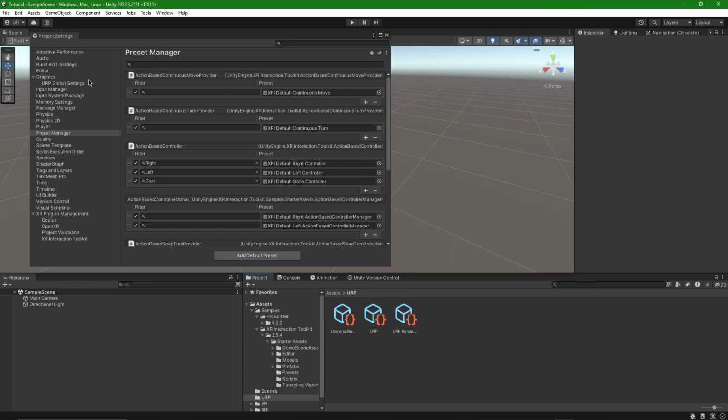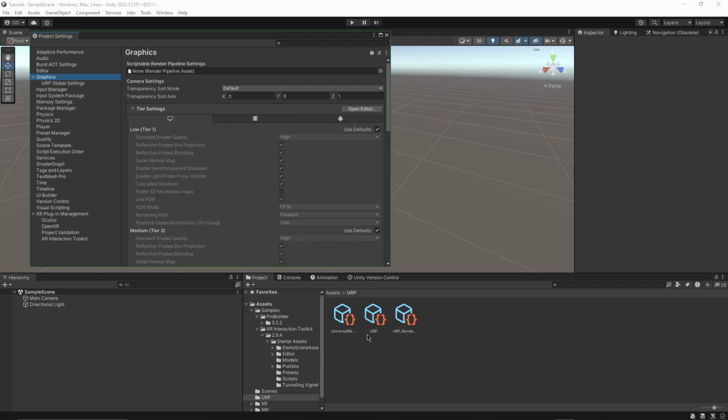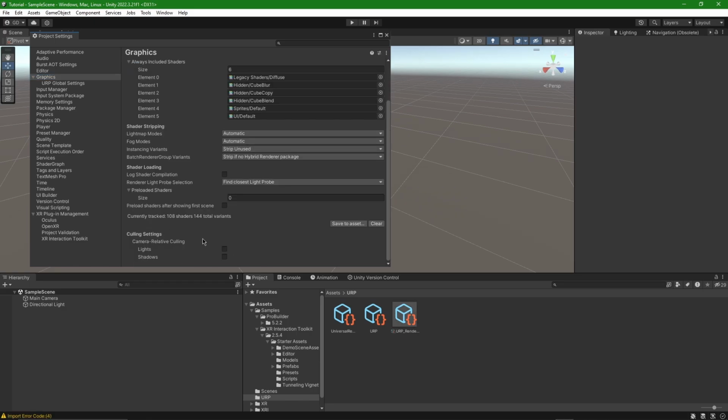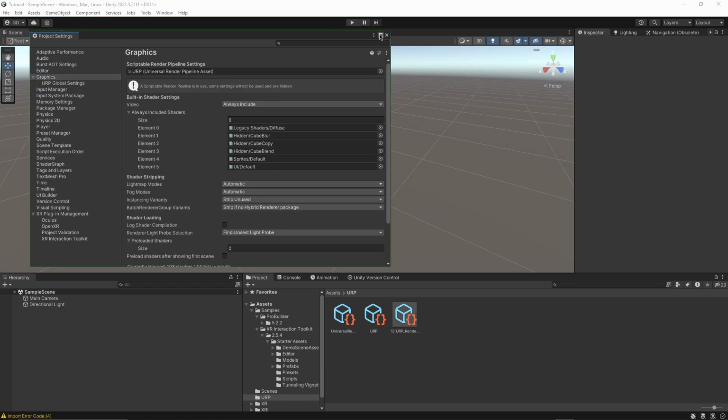And now we're gonna head over to graphics. We're gonna drag our URP thing into here and just click continue if this pops up. And in culling settings, you can just check lights and shadows. Now we can close project settings.